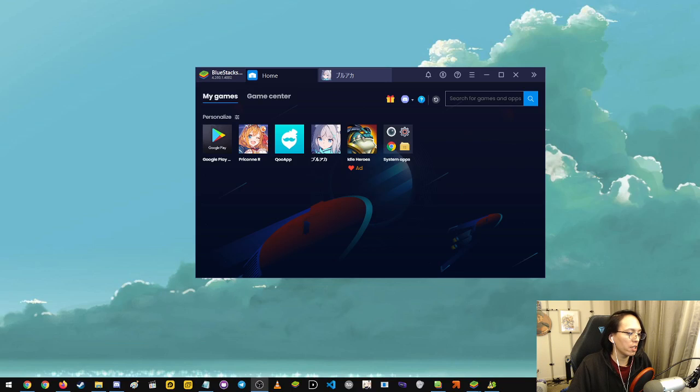Hey everyone, this is absolutely the fastest way to reroll in BlueArchive. I learned it today on stream, so I thought I'd share it with everybody. So essentially what you do is you install BlueArchive onto your BlueStacks emulator.